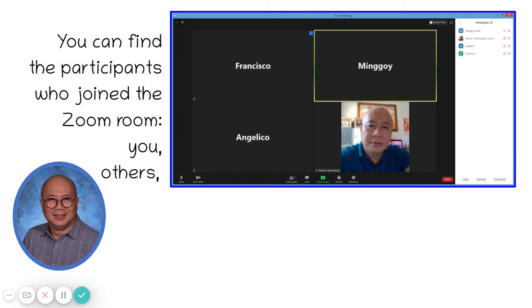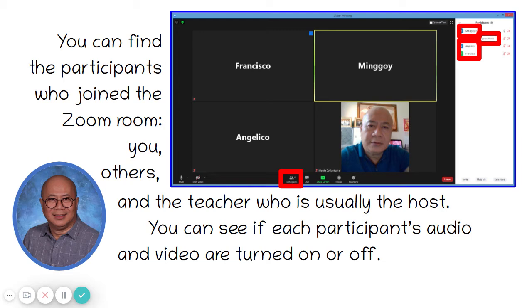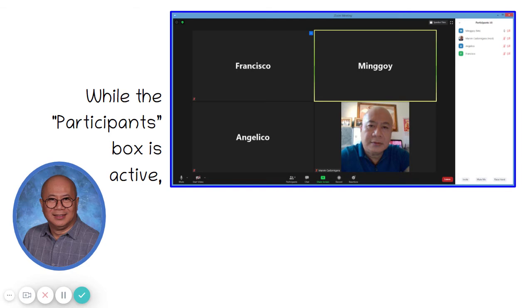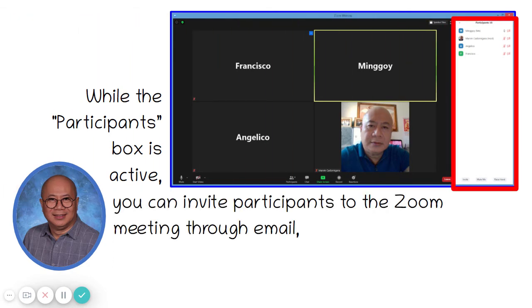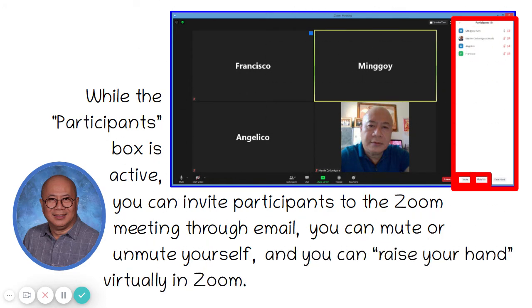You can find the participants who joined the Zoom room: you, others, and the teacher who is usually the host. You can see if each participant's audio and video are turned on or off. While the participants box is active, you can invite participants to the Zoom meeting through email. You can mute or unmute yourself, and you can raise your hand virtually in Zoom.